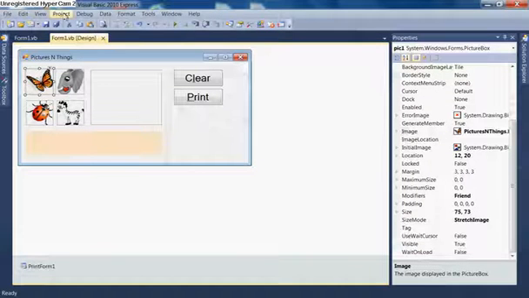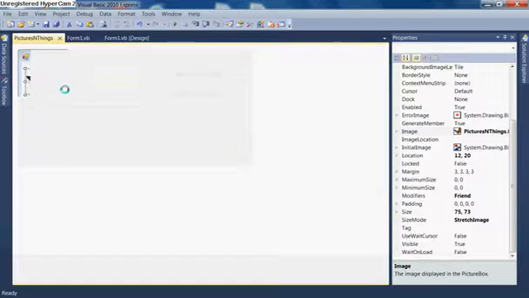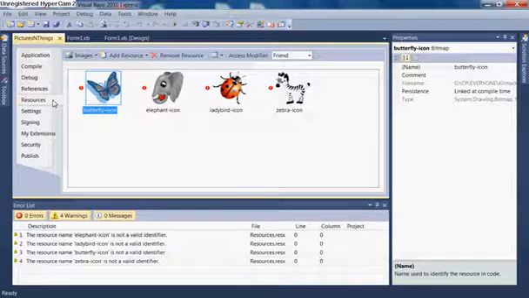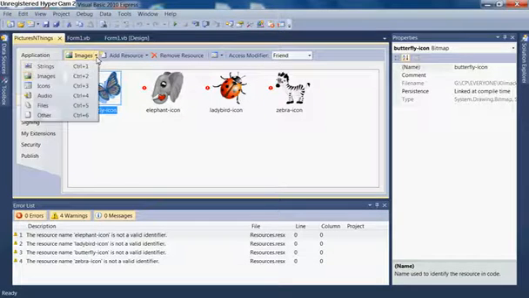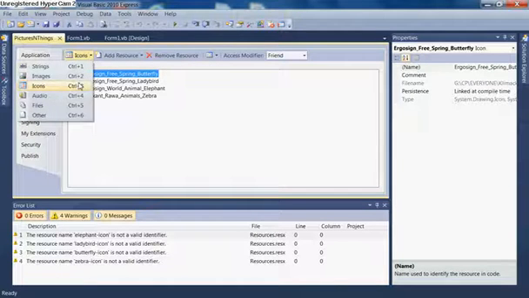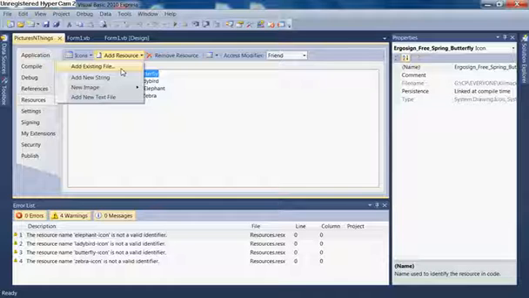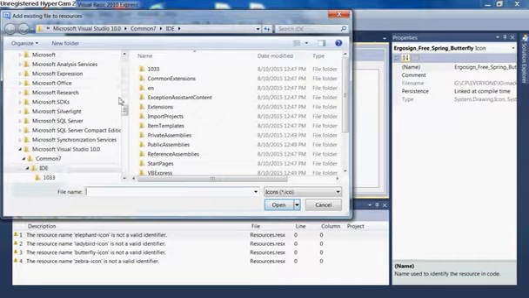For that to work, everybody choose Project, choose Properties, second from the bottom, choose Resources. Here at this drop down, it's a good idea from here to choose icons. It will make life easier later. Okay, so choose icons from this drop down. Choose add resources and add existing file.